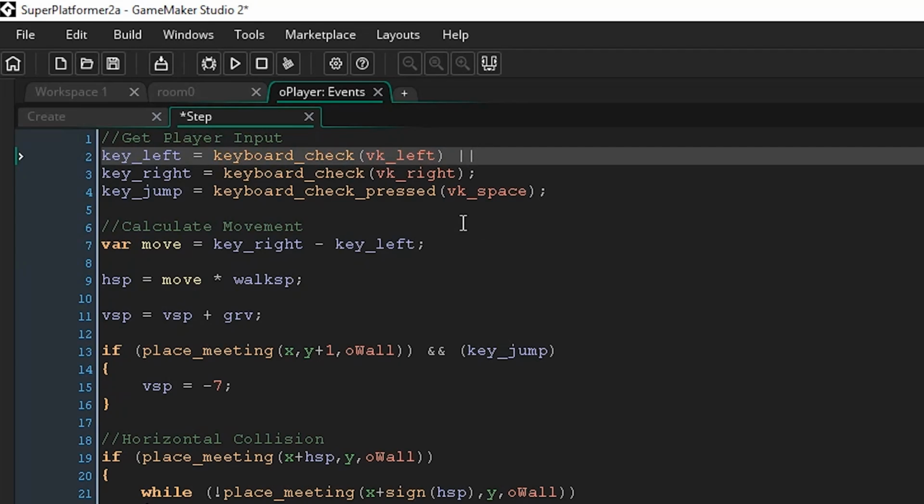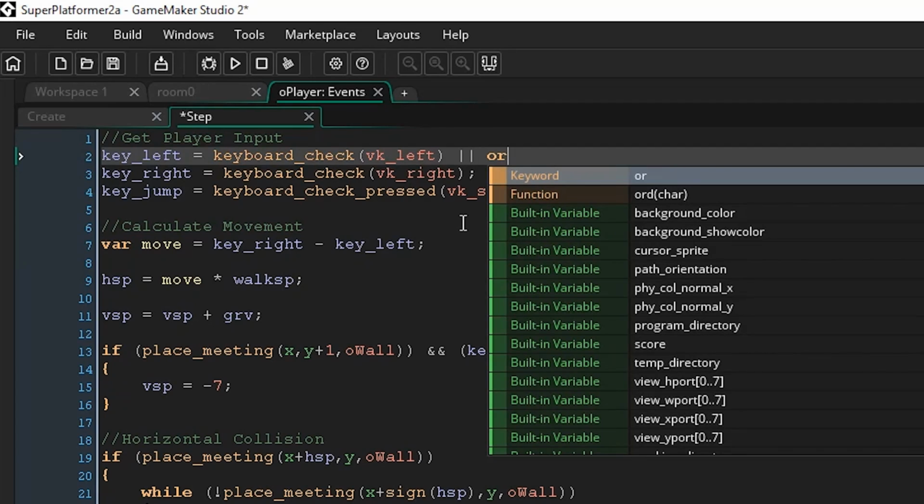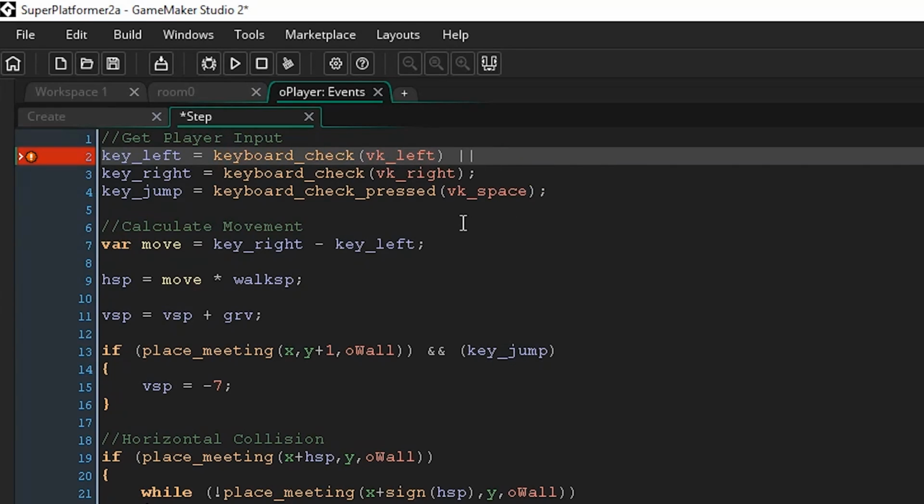For me, that's pressing shift and the backslash key on my keyboard. It might be somewhere else on your keyboard, but that's where it is for me. But you can also type the word OR, and that turns yellow, and it does the same thing. I'm just going to use the 2 symbols because that's what I'm used to, basically. And as you might have guessed from what I just typed, it means OR. So after those 2 symbols, I'm going to write another keyboard check.